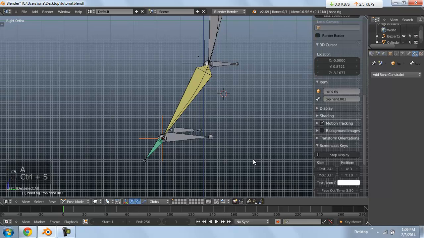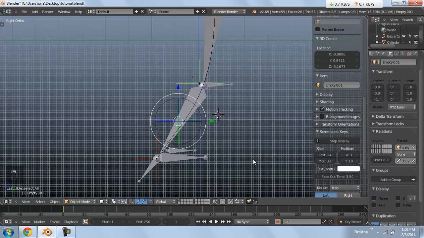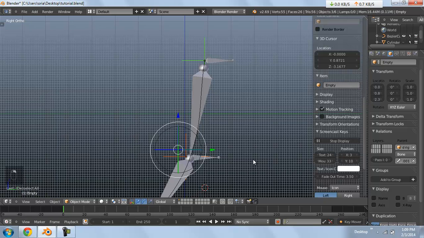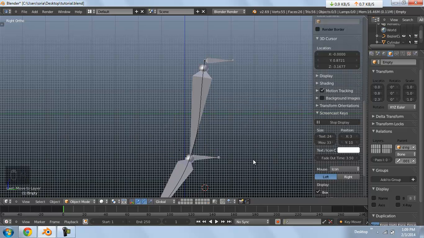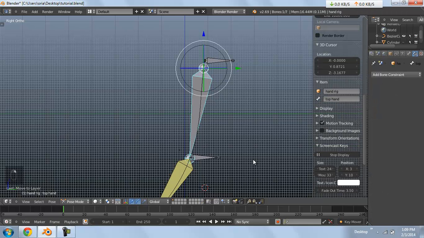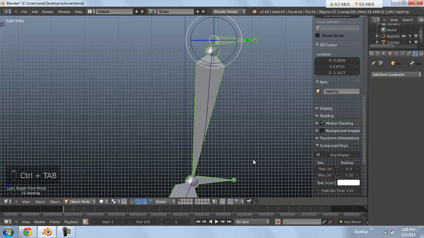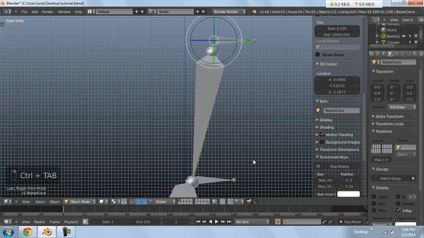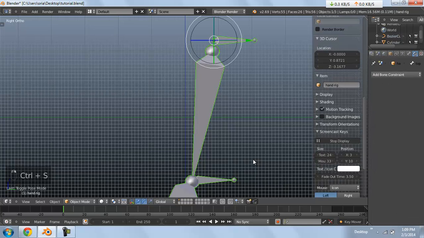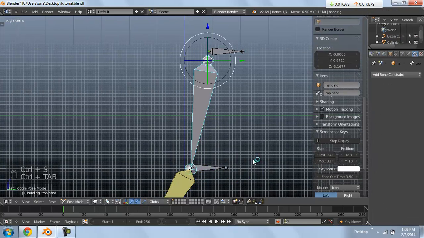So select the empties and move them to a layer that you will not be using. You can hide it and select the bezier curve. Make sure you don't move it to another layer. Let it remain in this layer but hide it. Let it remain in the layer with the bone.